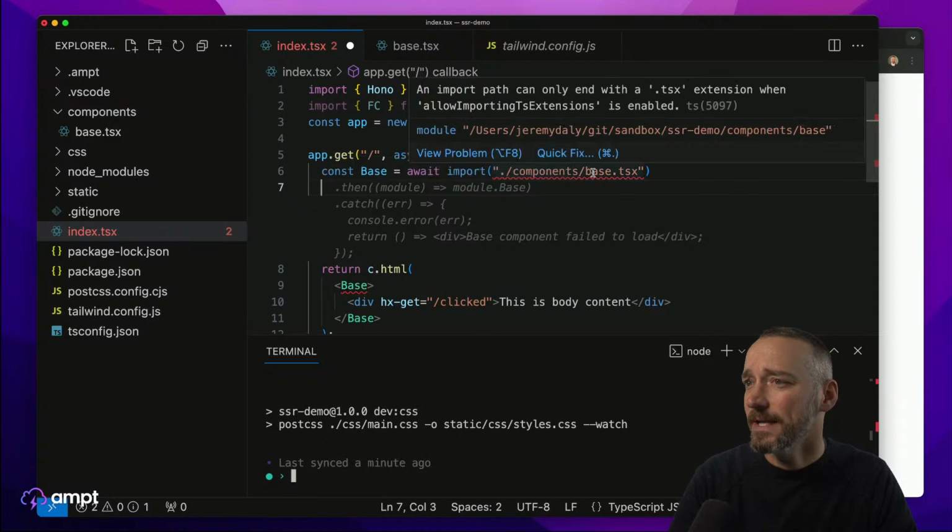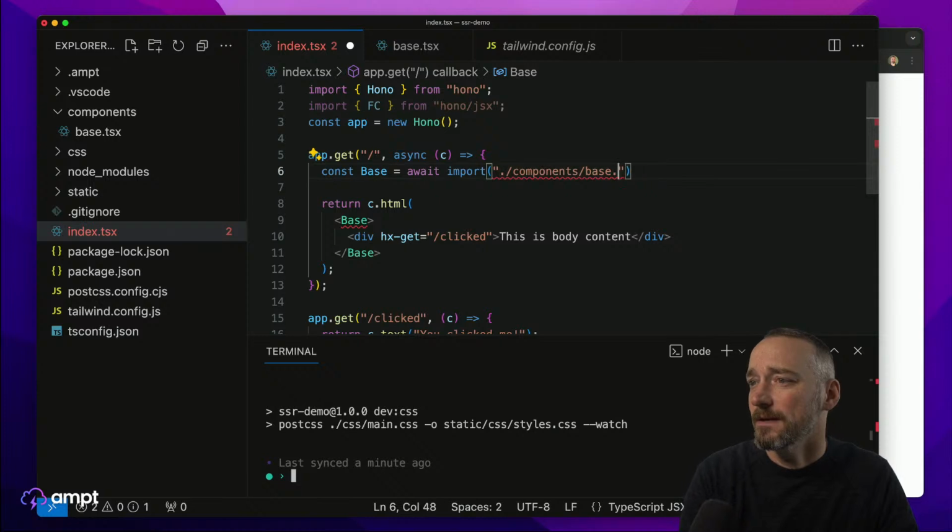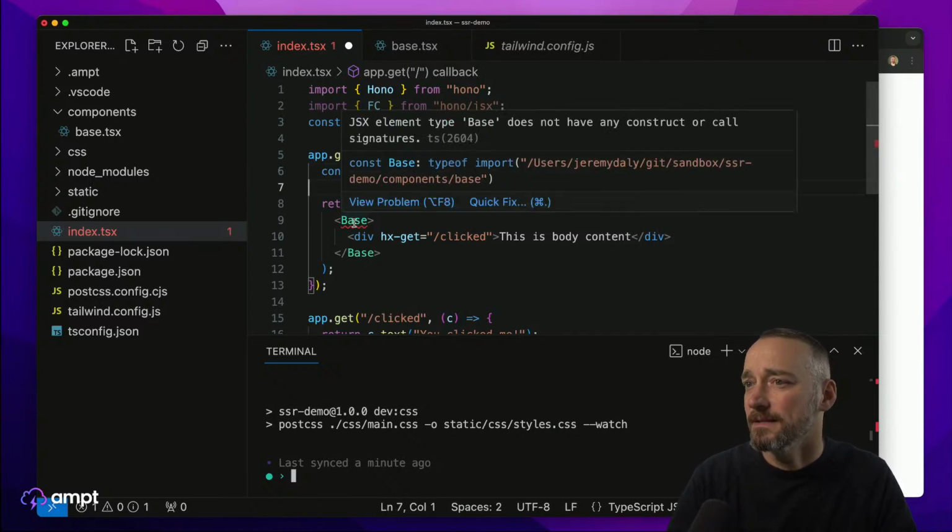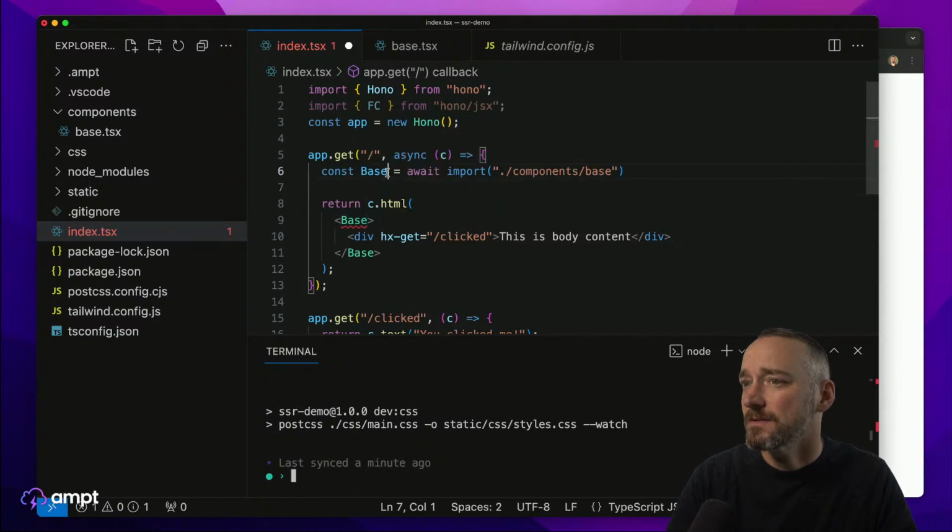Why is this not bringing it in? It says an import path can only end with .tsx when... okay, I think if we get rid of this, this will work, right? Yeah, okay. And it doesn't like this. It does not have a construct or call signatures.